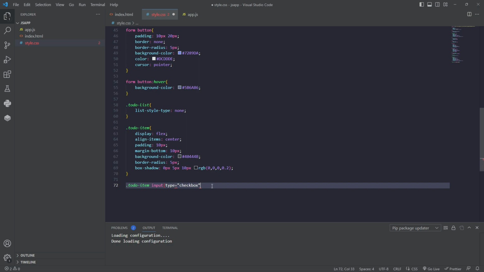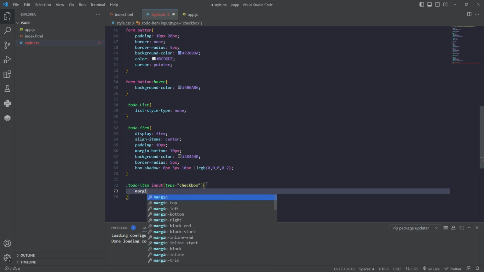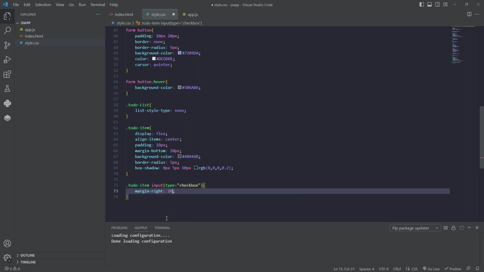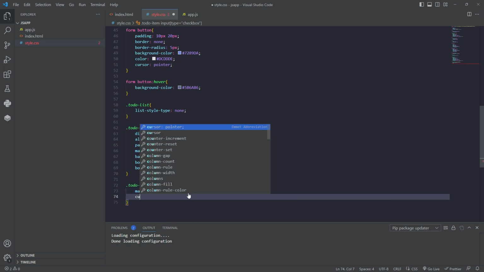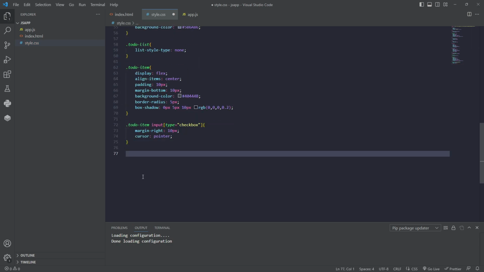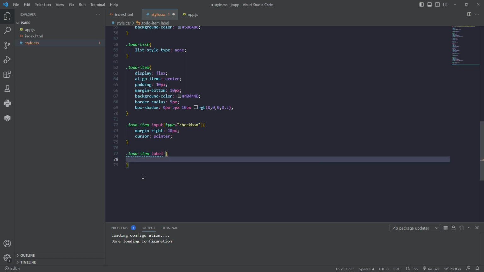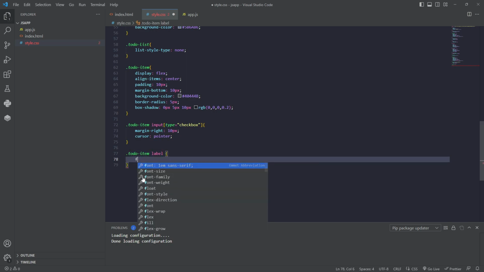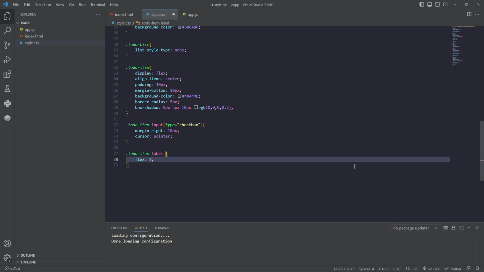I've done the wrong one. It's that one, and it's that one, and then it's that one, and we're going to have a margin right, and this one's going to be 10px, and then we're going to do the cursor, and we're going to have a pointer, and then I'm going to have a label. So dot to-do item, and I'm going to have a label, and this is going to be display. Actually, no, we're going to do flex 1, like that.